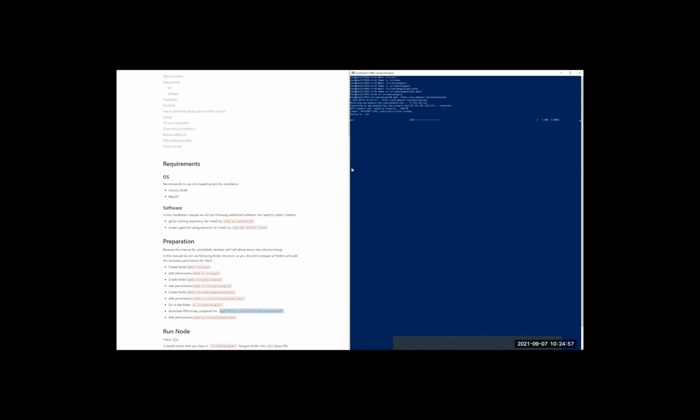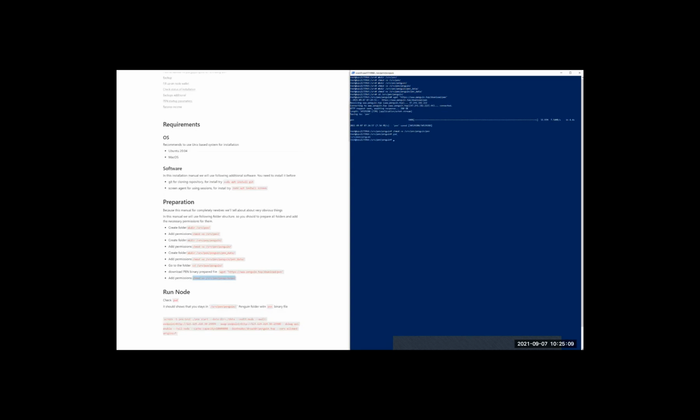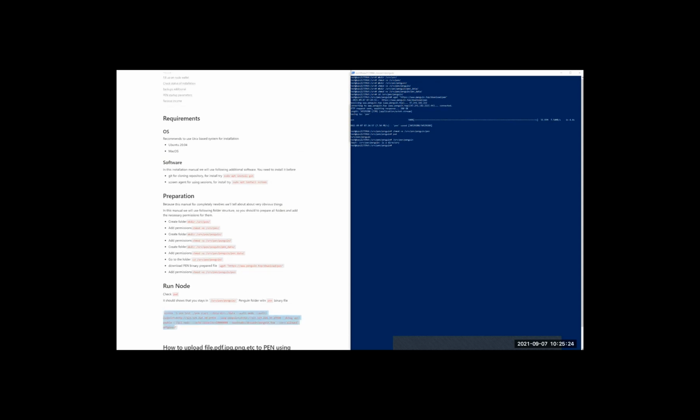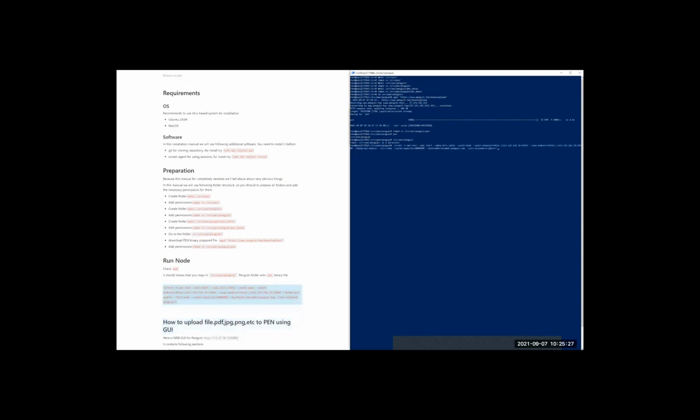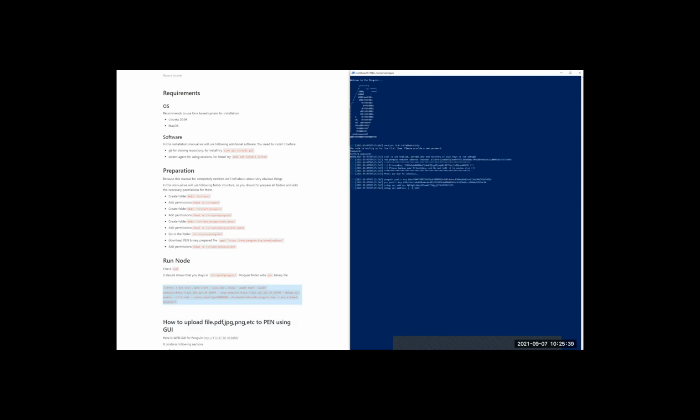And now we are downloading the binary Pen file. Also add permissions onto it, and then we also need to check where we are located, and if it's correct, we can run the screen command. Just a minute, let's copy it. And we need to set up a password, confirm the password, press OK.